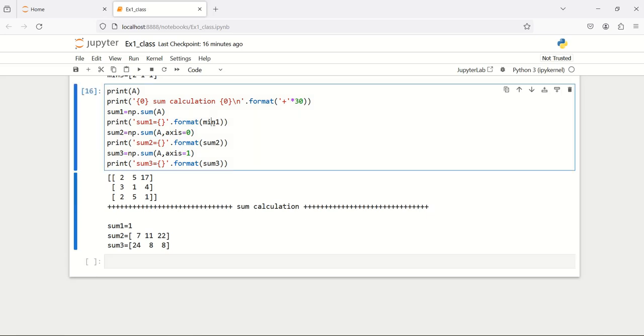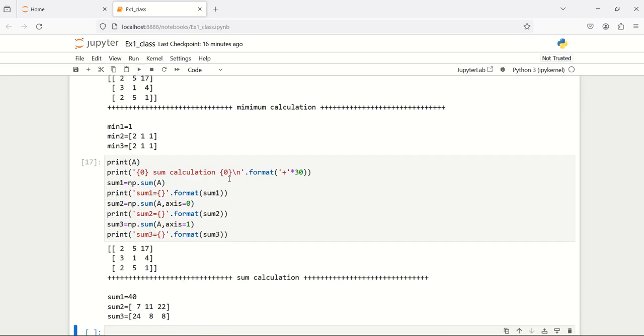Here this sum. Okay, so I have 40. The sum of all these elements is equal to 40. Just you can verify this. Now, if you sum 2 plus 3 plus 4, you have 7. Here you have 11, and here you have 22. Now, if you do the sum on axis 1, 7 plus 17 is equal to 24. Here you have 8, and here you have 8. Okay, so this is concerning the sum.